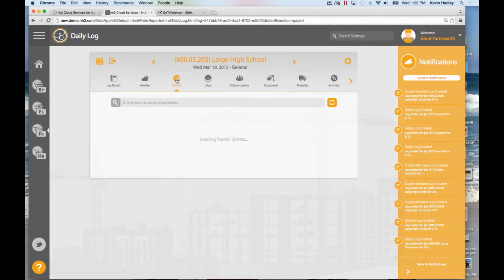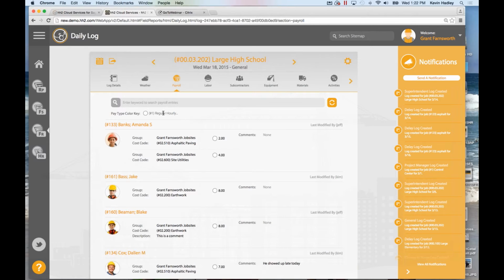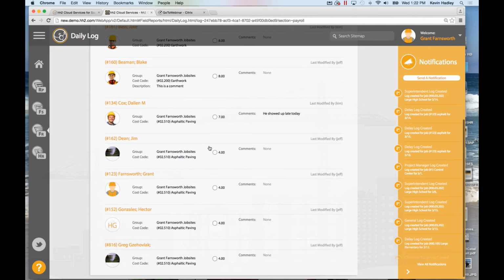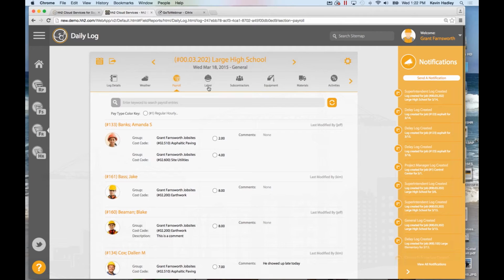Now, payroll. Since I've already done my payroll for the day in the earlier demonstration that I did, the people on my job site automatically came across. Amanda Banks lists the cost code she worked on and the total number of units. So it automatically fills that in, and I really don't need to do much more.